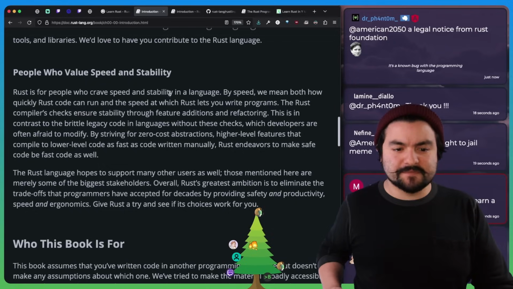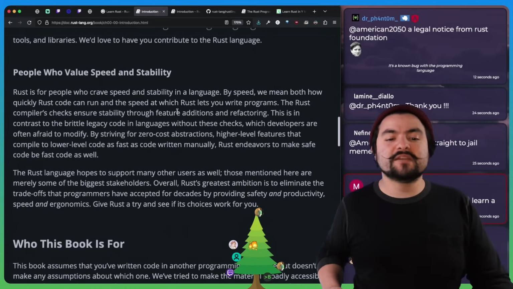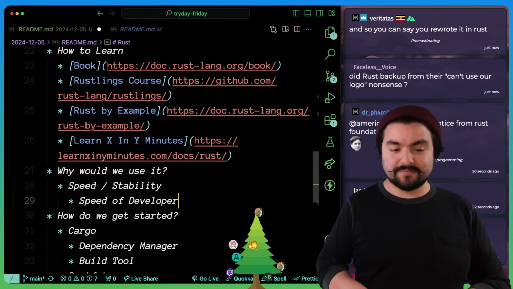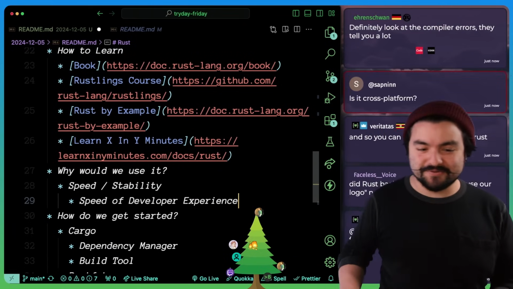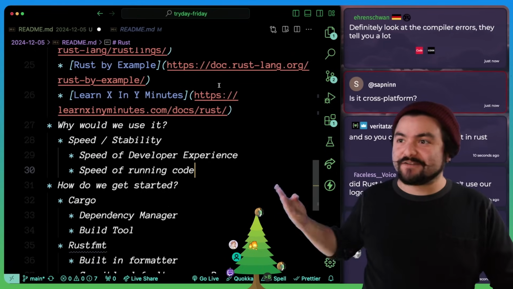Rust is for people who crave speed and stability in a language. By speed, we mean both how quickly Rust code can run and the speed at which Rust lets you write programs. That's a good distinction to make. Speed of developer experience, how fast can I write a program? And then speed of running code. So after I run my code, how fast will it run?